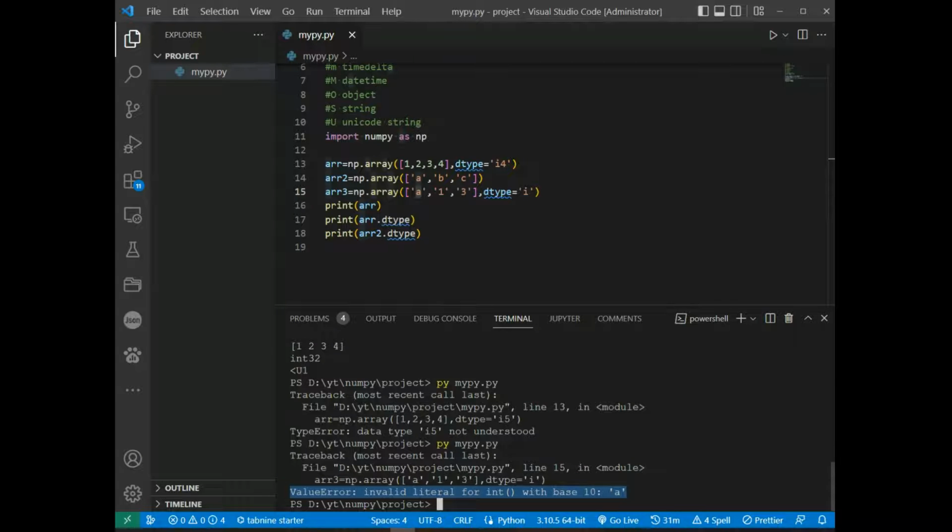And converting data type on existing arrays. The best way to change the data type of an existing array is to make a copy of the array with the astype method. The astype function creates a copy of the array and allows you to specify the data type as a parameter. The data type can be specified using a string like f for float, i for integer, etc. Or you can use the data type directly like float for float and int for integer.